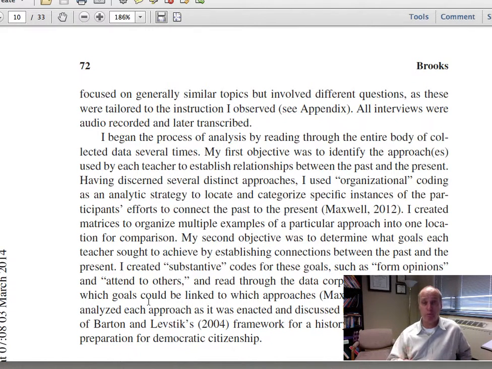It seems like she had a three-part approach, and I would probably have to read some of her references from Maxwell and Barton and Levstik to fully appreciate everything she's saying here. And if you were writing this up, you would probably expand this to a couple pages and be a little more detailed. But she's writing for a journal where the space is condensed.